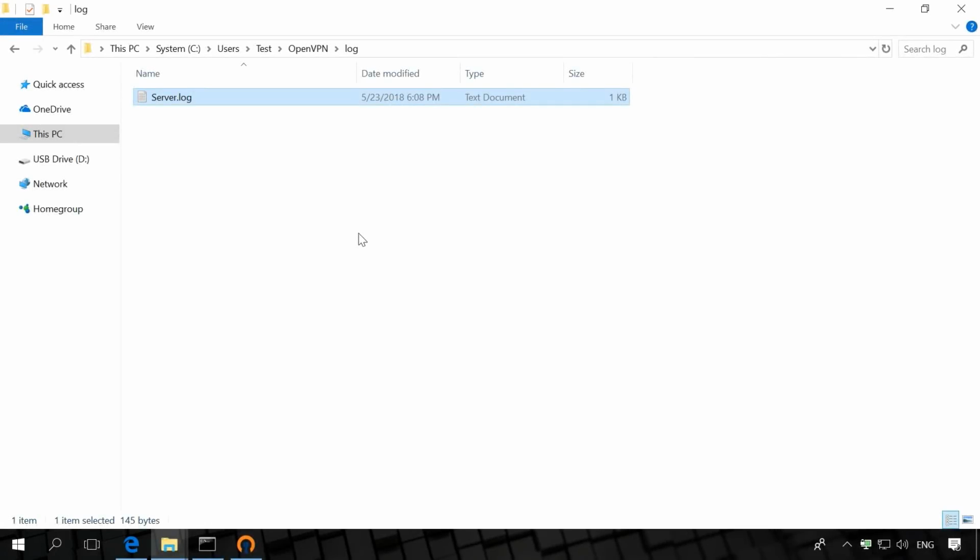If it doesn't happen, read the log file in the folder C:\Users\username\OpenVPN\server\log. If an error occurs, it will be described in this file and you'll be able to fix it. As you can see, in our case, the server works alright.